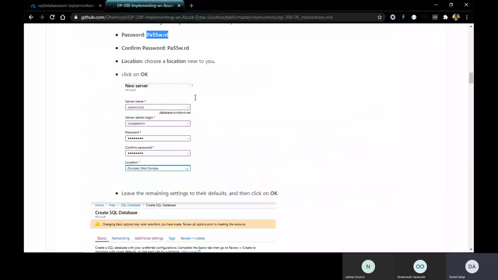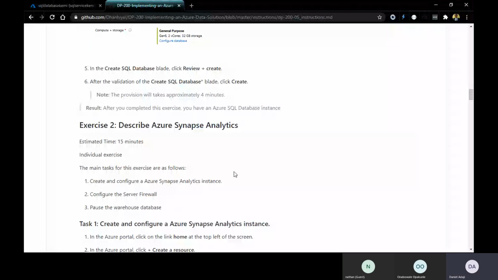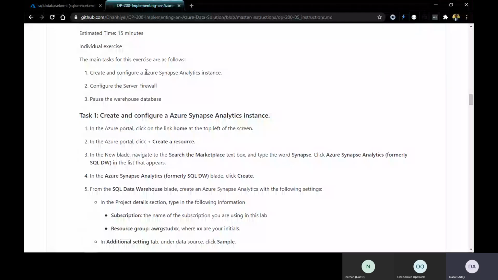So we're done creating the SQL. The next one here is to describe Azure Synapse Analytics. We are to create and configure an Azure Synapse Analytics instance, then configure the firewall, and also host the warehouse database. You can pause it, you can resume.